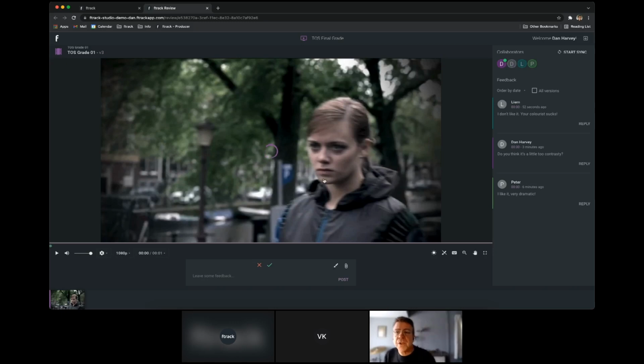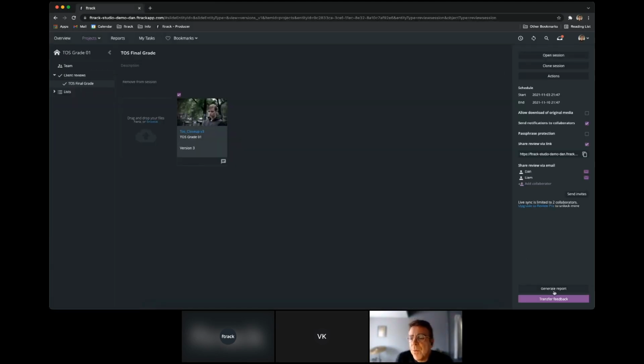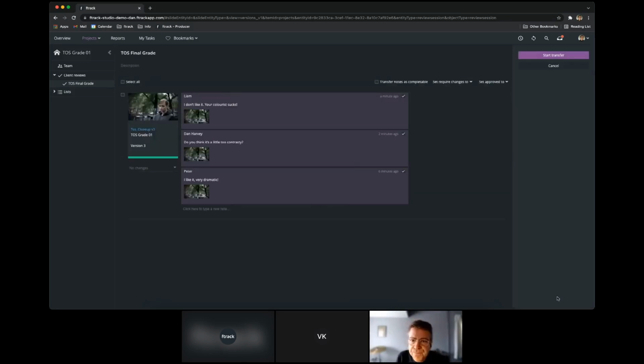So now I'm going to take a look at managing feedback. So in this example, our external collaborator has submitted some feedback which is somewhat less than polite about the colorist. So I'm the session owner, I'm going to use the transfer feedback tool to moderate that feedback and edit that feedback. So I'll hit transfer feedback, and here we can see this undiplomatic comment here. I'm going to uncheck that to remove that from the record.